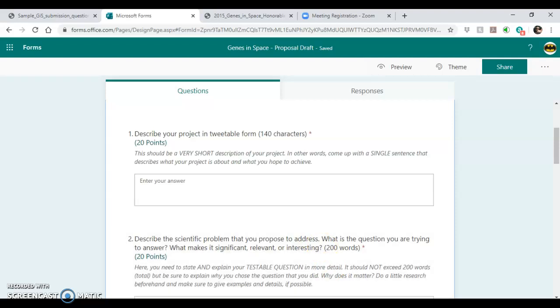There we go. Okay, so this is what the form is going to look like. This is an exact replica of what the Genes in Space proposal will be. So the first thing you're going to need to do is describe your project in tweetable form. Anybody who has Twitter will know what a tweet is. If you don't have Twitter, it really doesn't matter. A tweet is simply a very short explanation of your project.